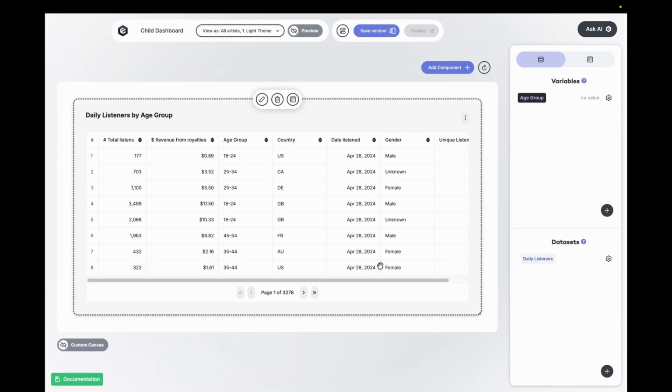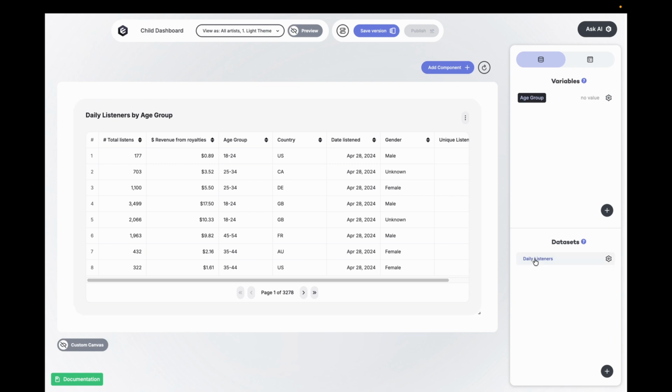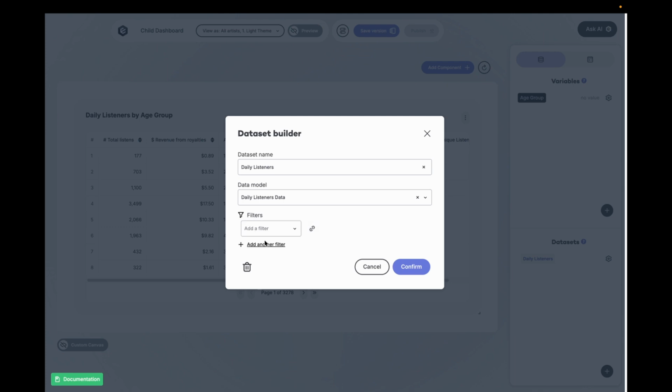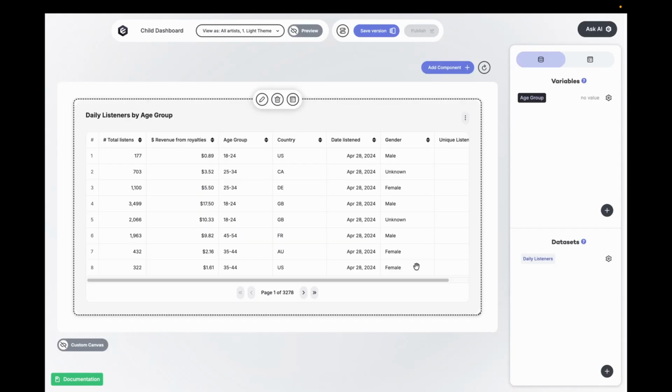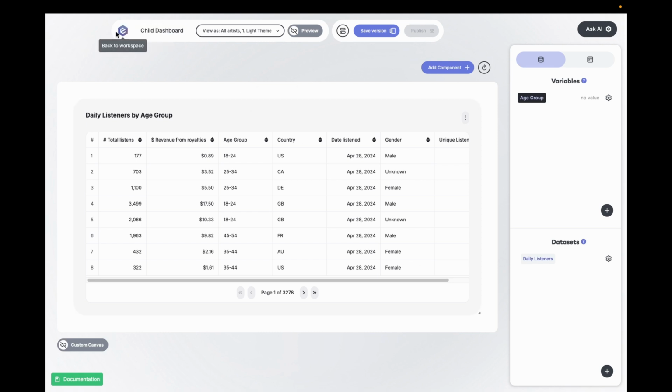The last thing we need to do is filter the dataset by the variable's value. We'll click the daily listeners dataset and then the add filter button. We'll choose age group and leave the equals sign, and then we'll click the link variable icon and link to our age group variable. Then click confirm to save, and we're all set on this dashboard. Click the Embeddable logo to return to your workspace.